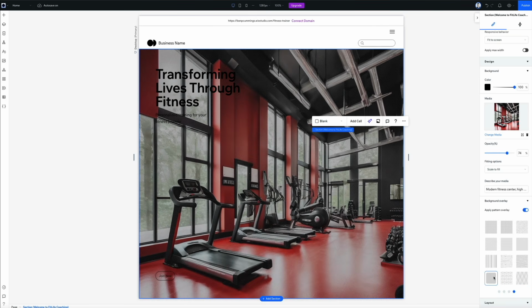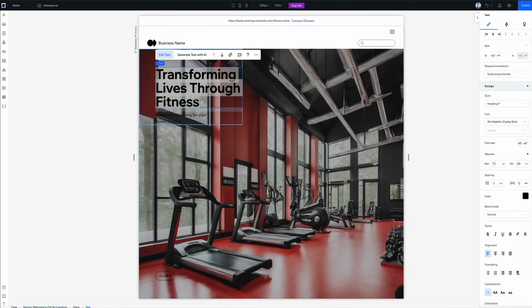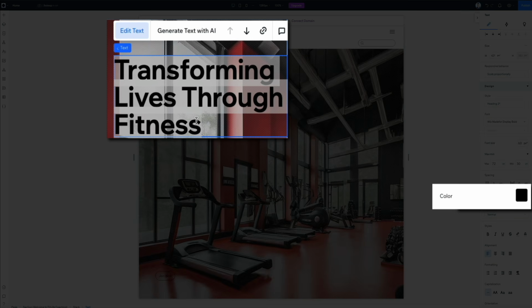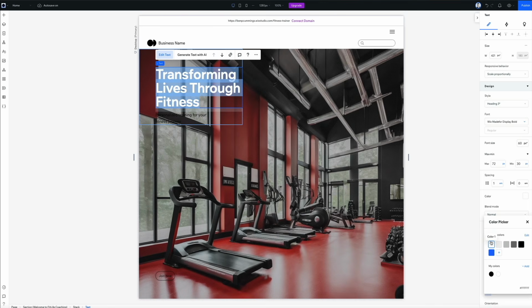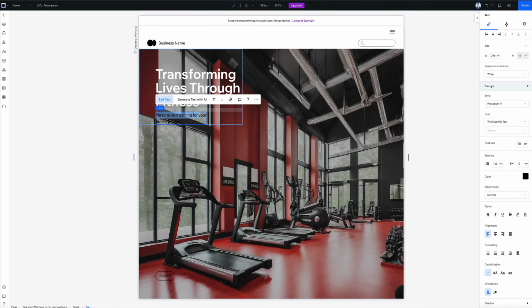Next, let's go over how to change the color of the text. So to do that, click on the text element that you want to update, and in this case, it's our headline. And from here, look over to the right-hand side panel, and under the design section, you'll see the color option. By default, this text is set to black, but if we wanted to stand out and let it jump a little bit against the darker background, we can switch it to white.